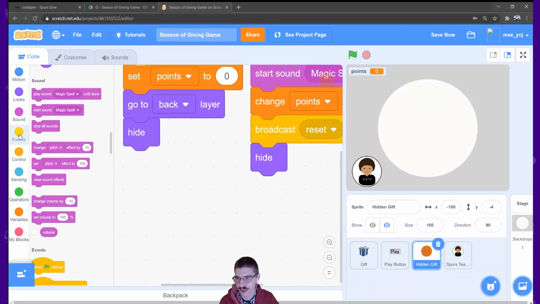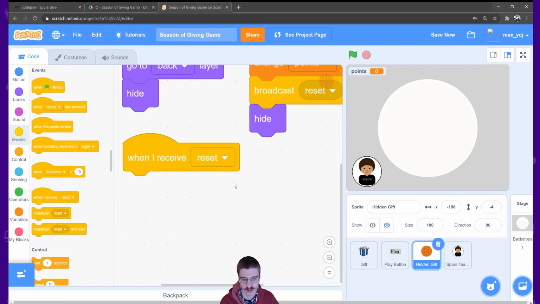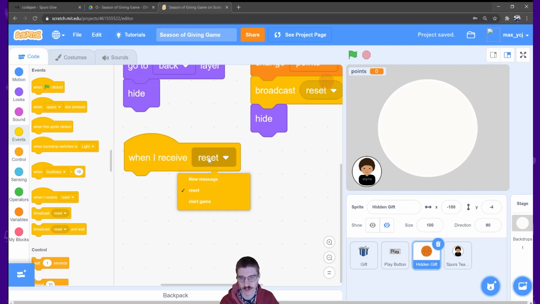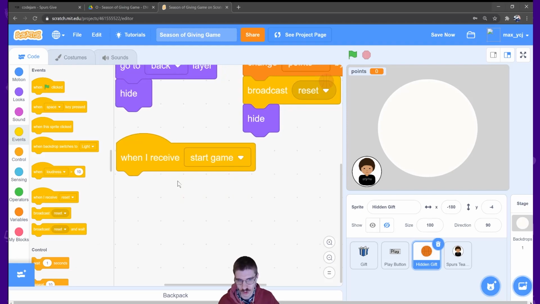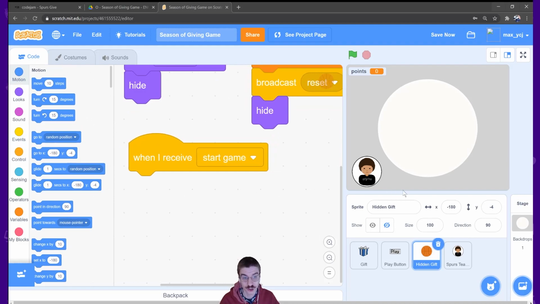This one is going to be another message block, and it's going to be the when I receive message block. And we are going to change this from reset to start game this time. So we have these messages that allow us to communicate from sprite to sprite and sort of coordinate our game. And this chunk of code is going to be for the positioning of our hidden gift.